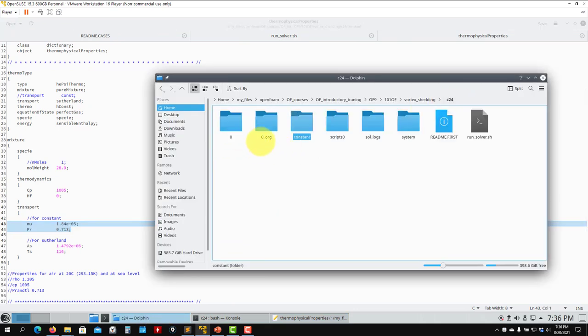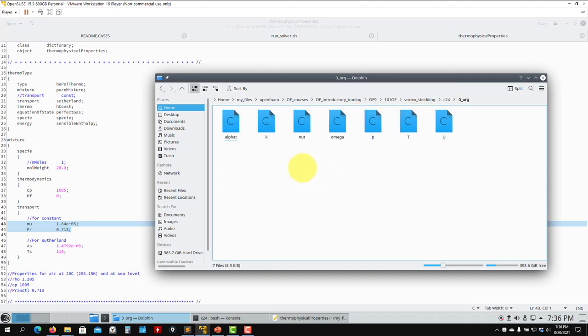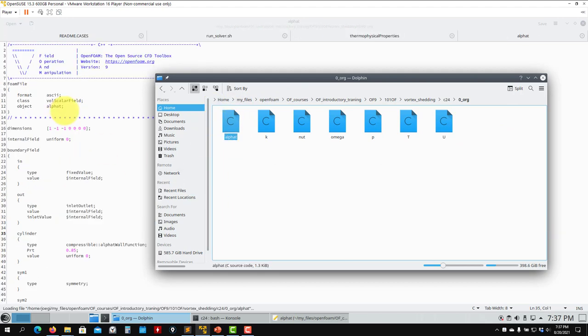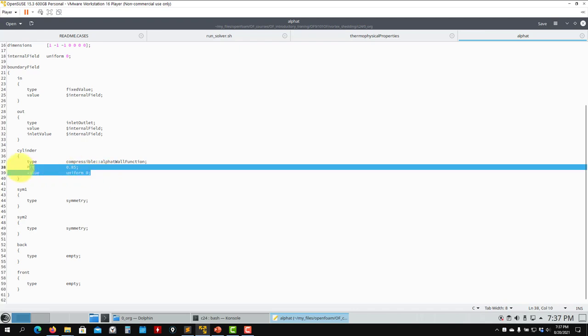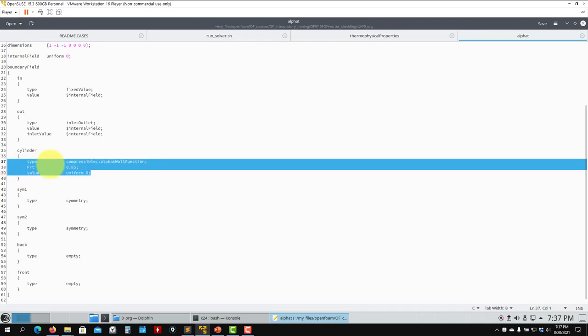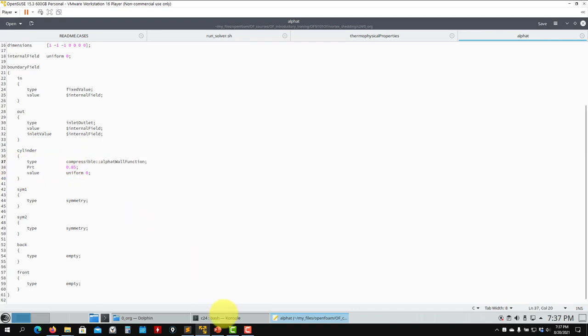So now if we go into 0, we'll open this one. See that we have U, p, T, k, nut, omega, turbulent quantities, standard ones. And this is the new one that we haven't seen so far. So I will open just this one. And look at what we have here: this is the turbulent thermal diffusivity. And the setup is very standard like this. It's just at the walls that you need to add this one, and you add this function here, it's a wall function. And that's all.